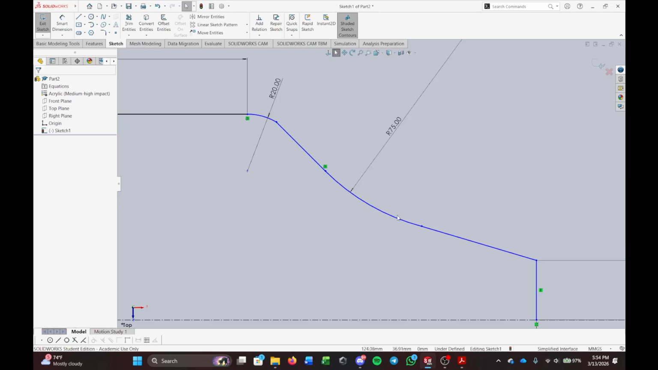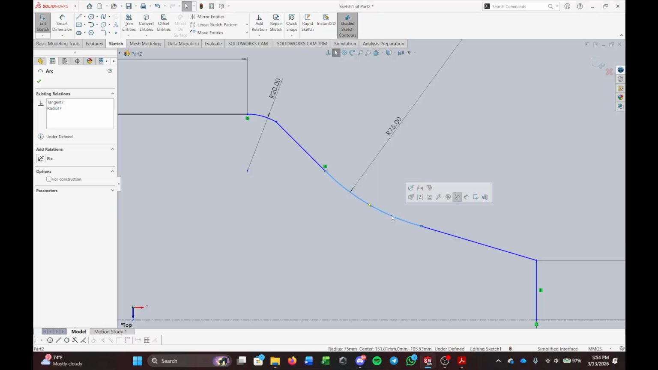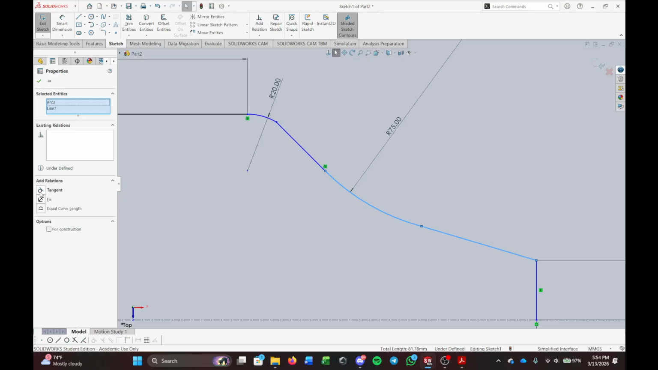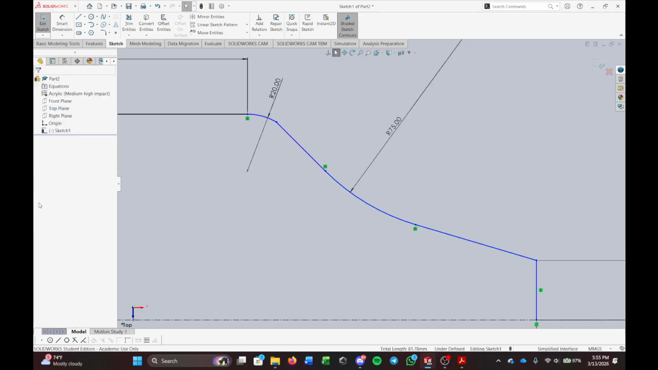So what I'm gonna do is click this curve, holding the control button. I'm gonna click this line, and then over to the left, it says add relations. So I want the tangent relation. I'm gonna select that, and then we're gonna hit the check mark. And now that curve is tangent to that, and that's tangent to that.